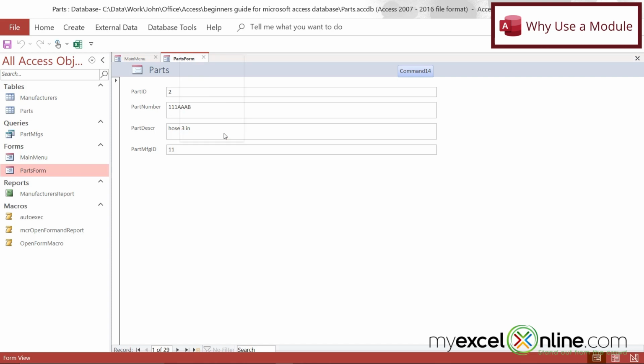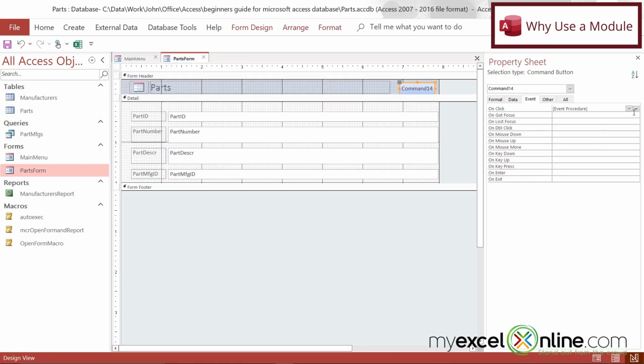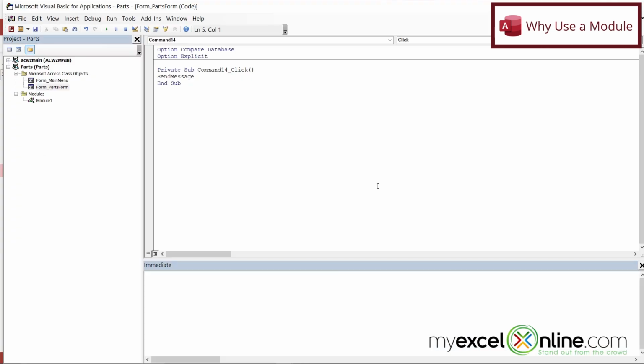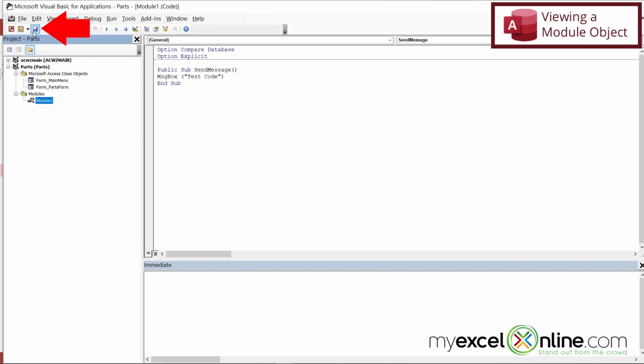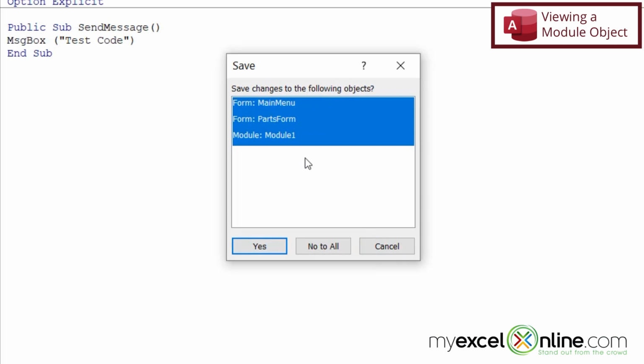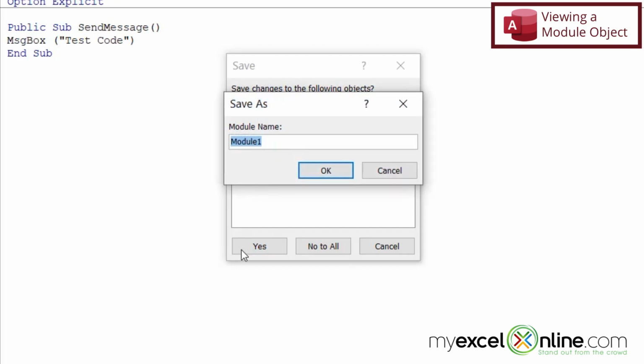So I'm going to go back to design view and click these 3 dots right here to get back to my code. Now, see my Module1 right here? If I double click on that, that's where my Send Message code is. So I'm going to go up to the save button right here. And I'm being asked if I want to save the changes to my form. Sure, I'll save those. But look right here, Module1 is also being saved. So if I say yes, I will now be prompted to name my module. So I'm just going to call this Test Module and say OK.